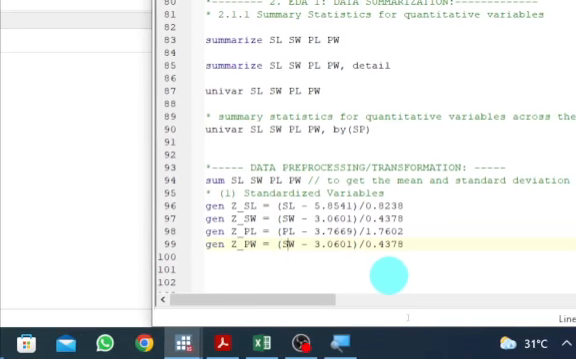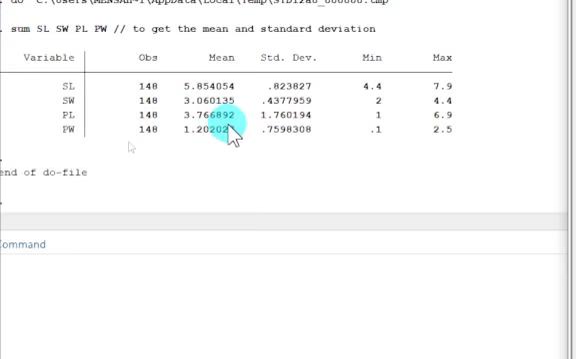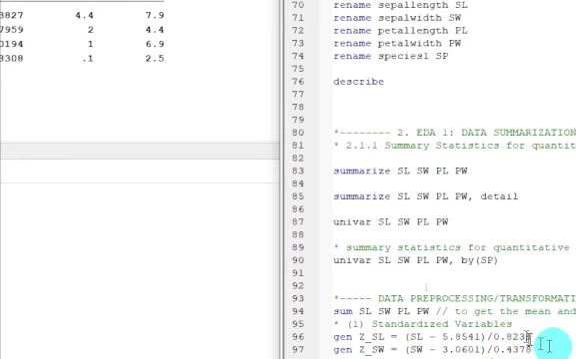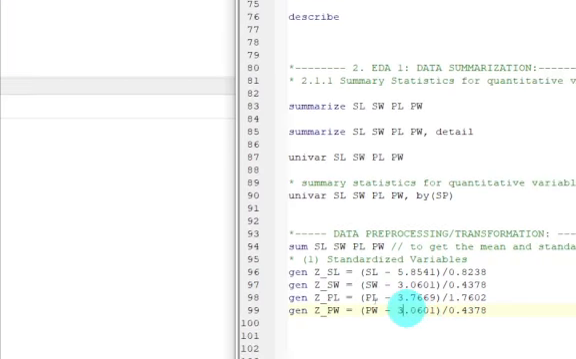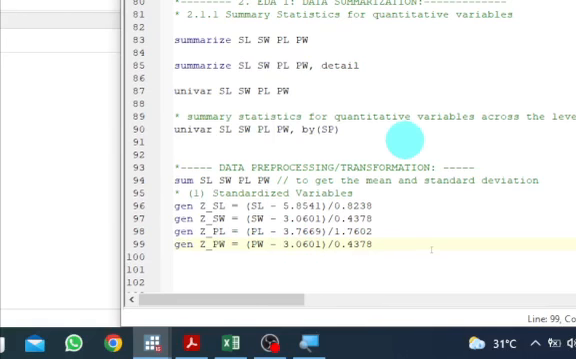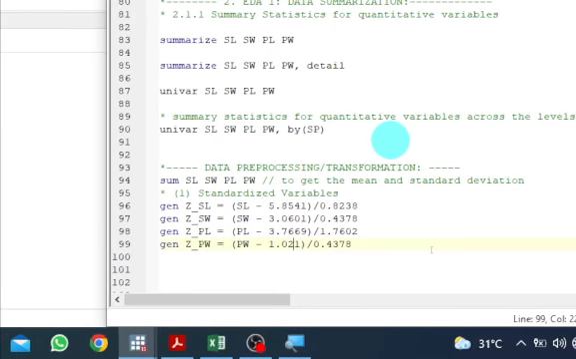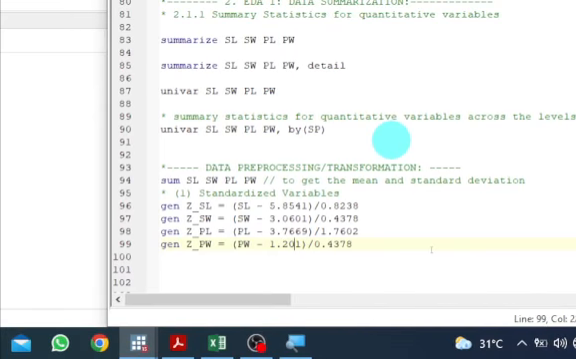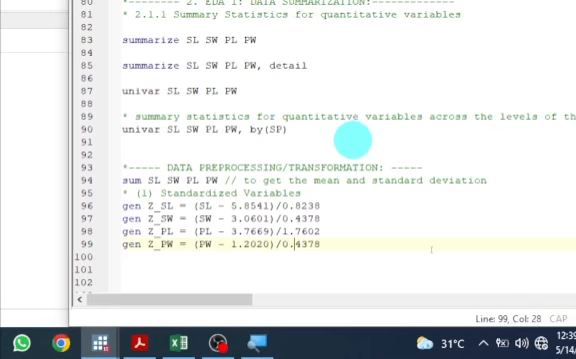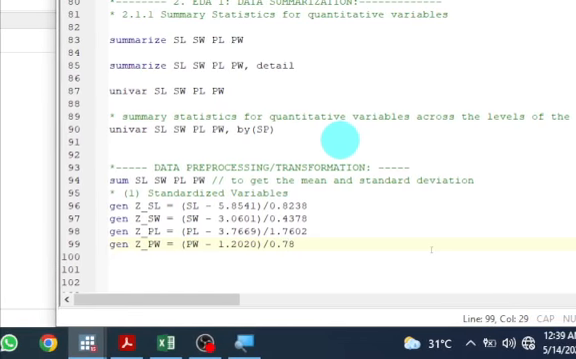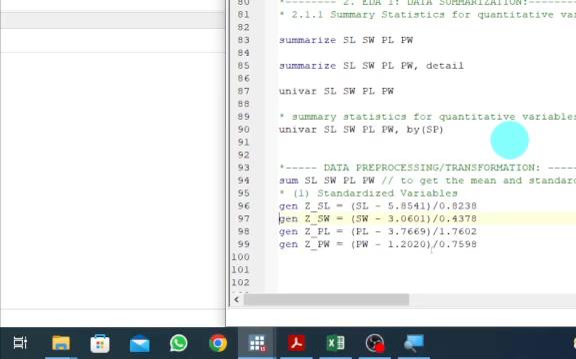So change this to petal width, so the mean value and standard deviation. Okay, now the last one. So we have 1.22020. Okay, then the standard deviation is 0.7598. Okay, so we are good to go.